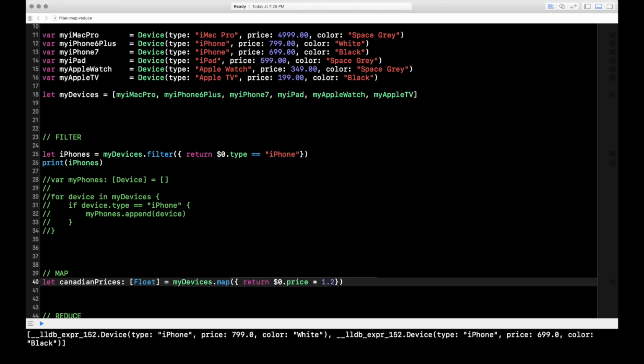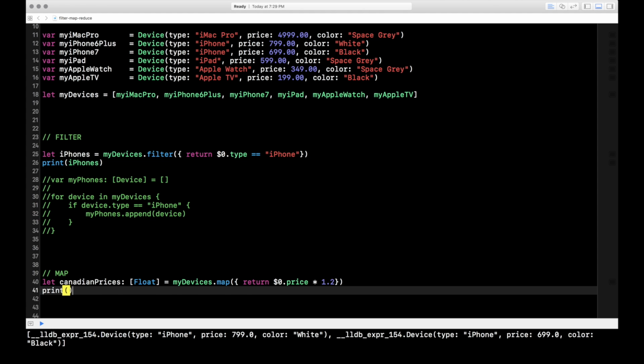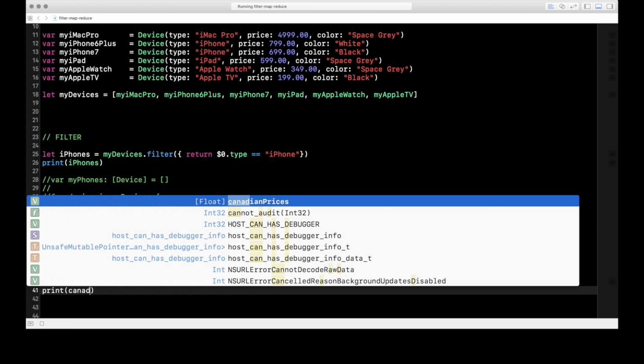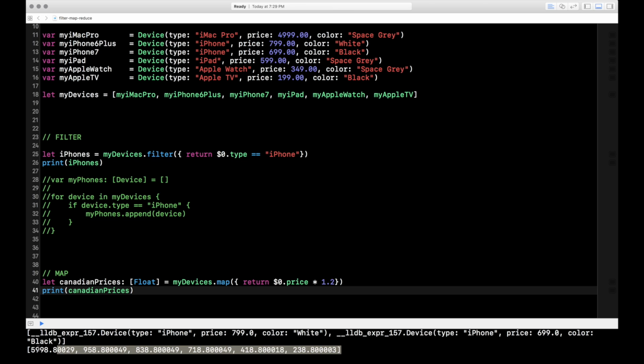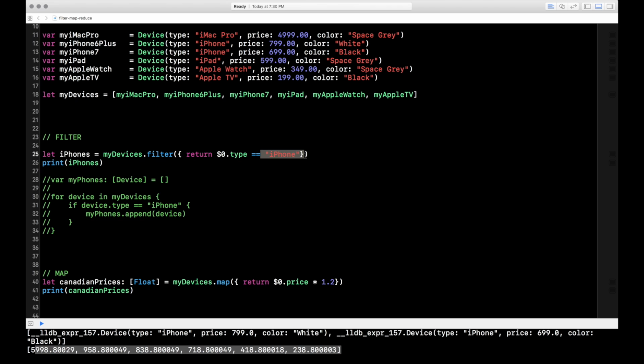So just to prove that out, let's go ahead and print canadianPrices. You see now my prices have all been multiplied by 1.2, so now I have the Canadian prices for each one of my devices. So map is very similar to filter. Instead of filtering out something, you are actually just manipulating each object by an operation. You can multiply it, add it, do whatever you want to it. If it was text, you could make it all uppercase, or take out a letter. You can do pretty much whatever you want, but the point is you are changing every object in that array.